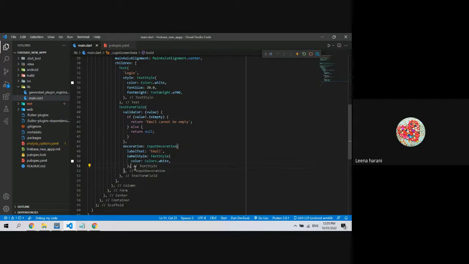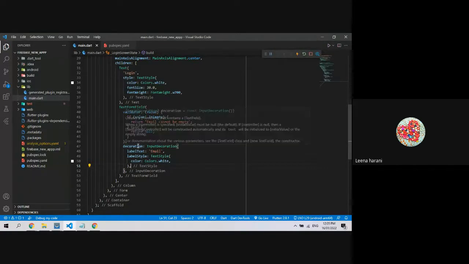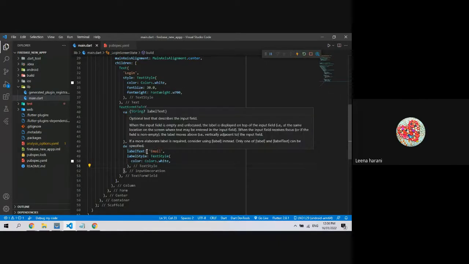We have our text form field. After this, the text form field has two things. One is a validator to check if the email is empty or not, and then we have a decoration for a label text, because we want something to be written, and then we have styled our email text.